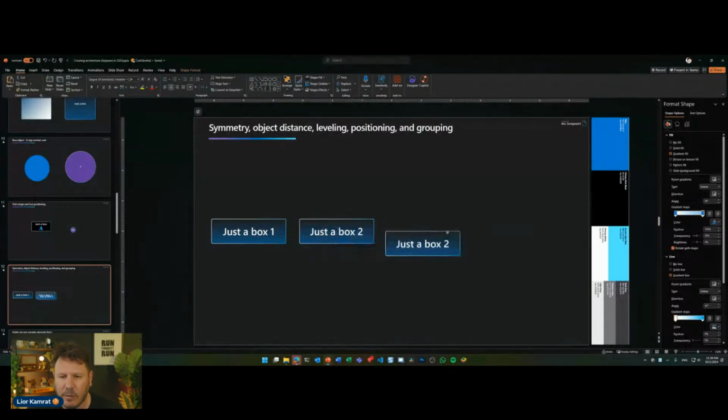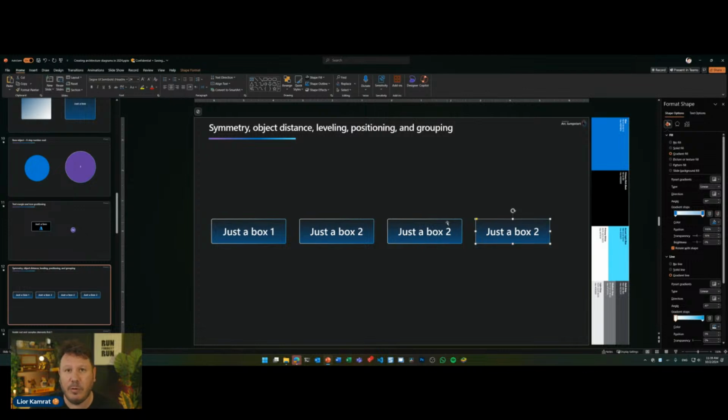So if I move this here, again, we can see that the distance is now equal. You can see the two bidirectional arrows between box 1 and box 2, and then box 2 to box 2. So I'll drop that. And then if I press Control D one more time, we can see the change in behavior.